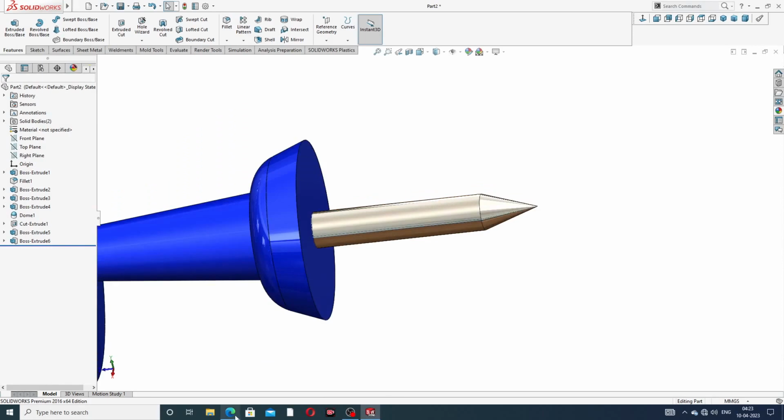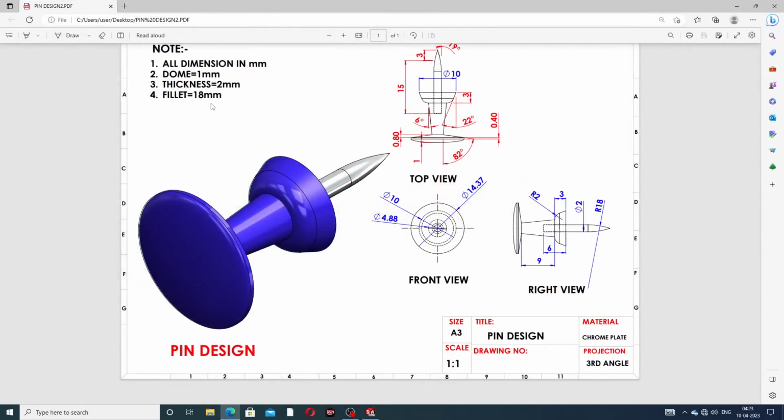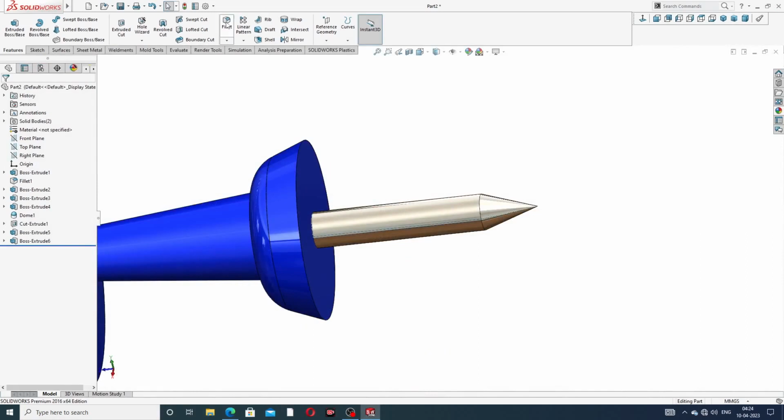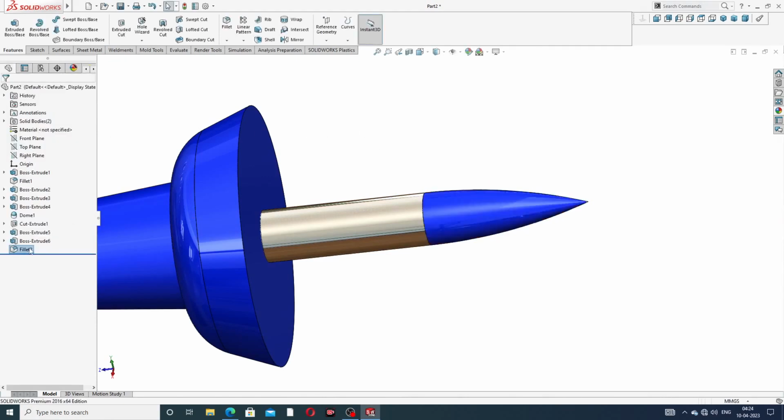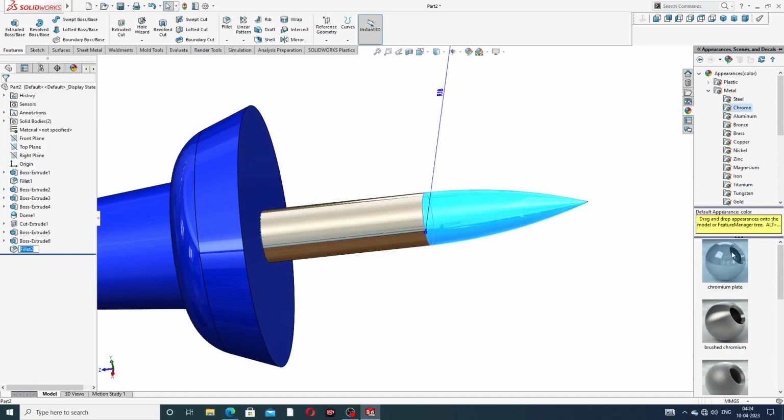And one important point is the fillet. This thickness is not used here, but some missing point, and this dome is 1 millimeter. Okay, correct, and fillet is 18 millimeter, and this 18 millimeter is very important, and this fillet is used here, and click this line, and this is 18 millimeter, and click this line and connect to this, very important for this, and click this fillet use, and use chrome plate.